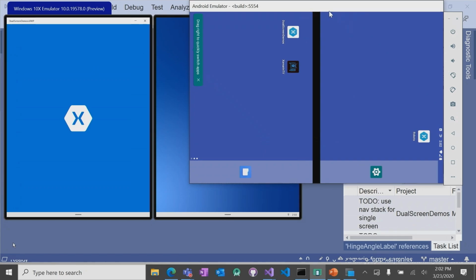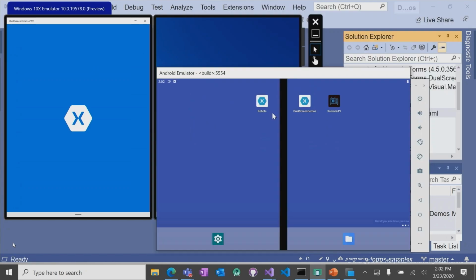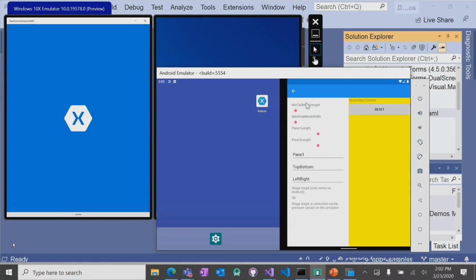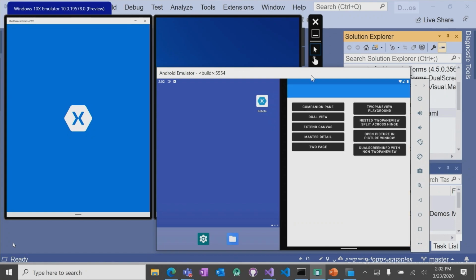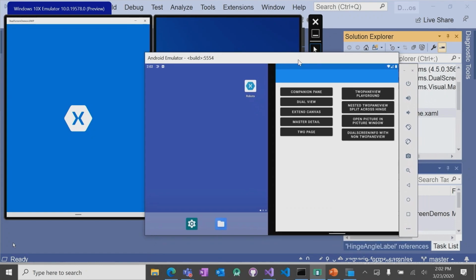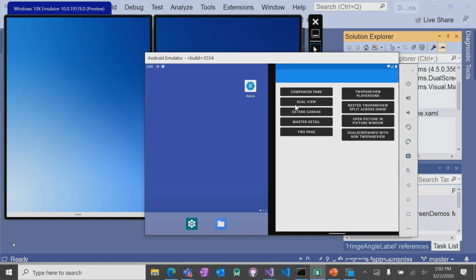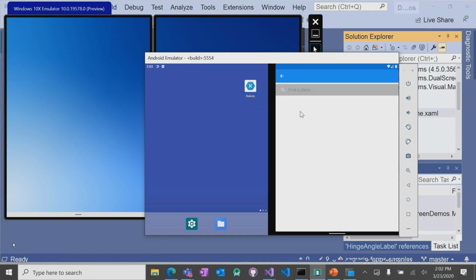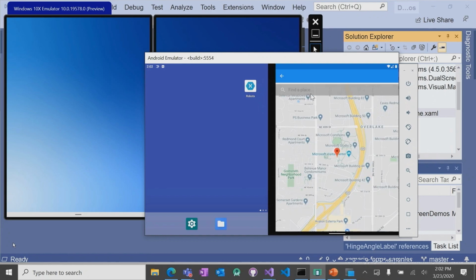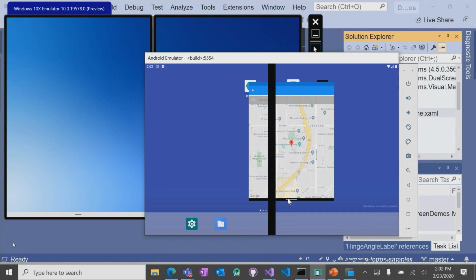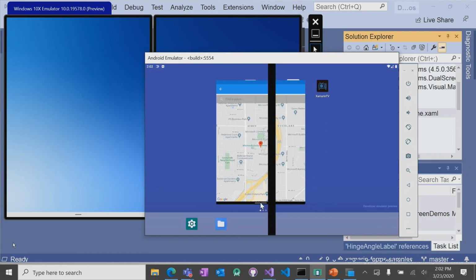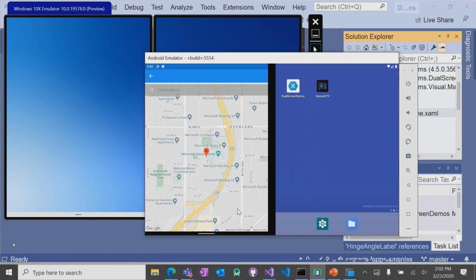So these are the two emulators. Let's actually dive in and see some demos. I want to start with some of the patterns that we just looked at, beginning with, I guess, the simplest one, Extend Canvas. While it's the simplest pattern, it's still useful for things like maps, and it's kind of easy to build because if your app already supports resizing, it's probably going to do just fine spanned across two screens.